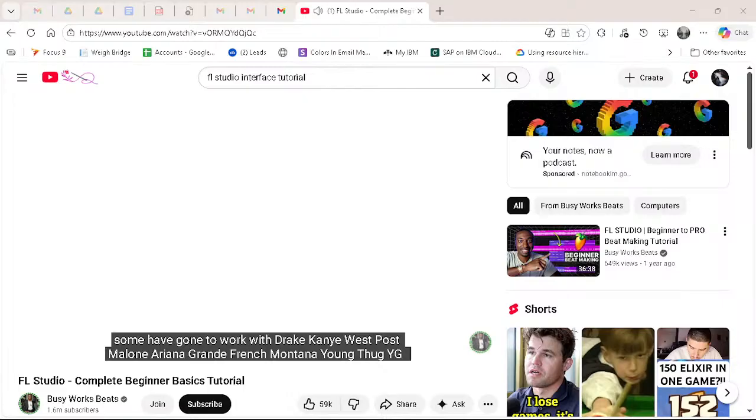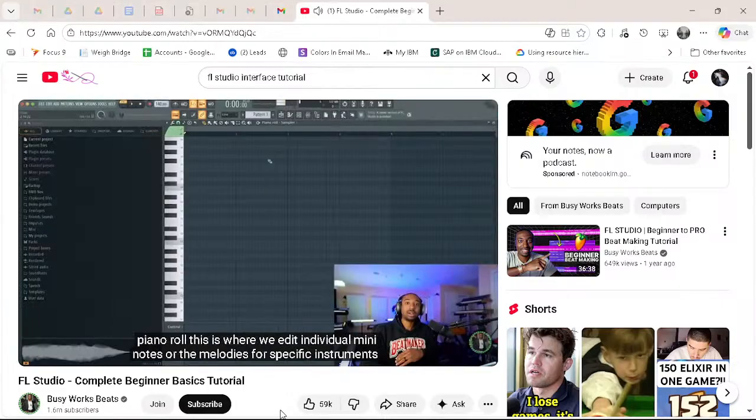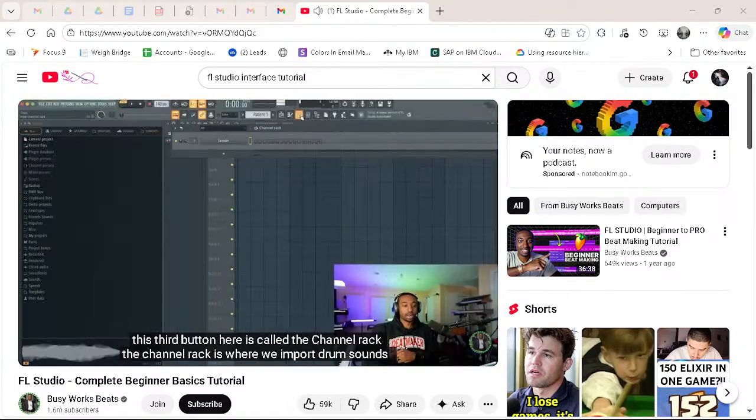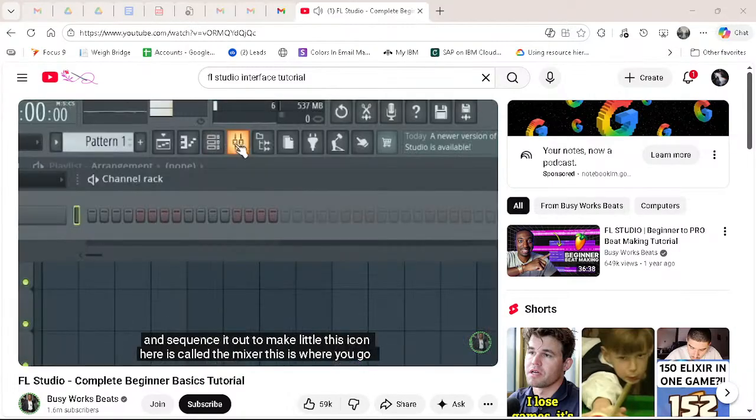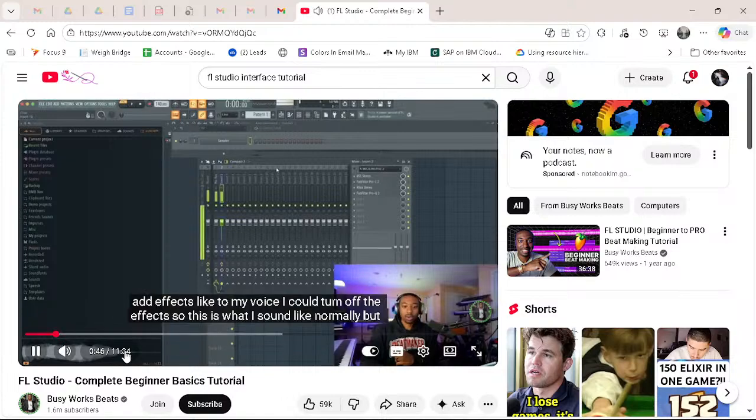In this video, I'll guide you through FL Studio in 5 simple steps. We can see 5 buttons that can navigate around the DAW. This first button is called the playlist. This is where we arrange the puzzle pieces. The second button is called the piano roll. This is where we edit individual MIDI notes or the melodies for specific instruments. This third button here is called the channel rack. The channel rack is where we import drum sounds and sequence them out. This icon here is called the mixer. This is where you go to add effects.